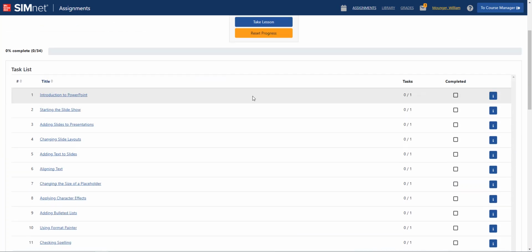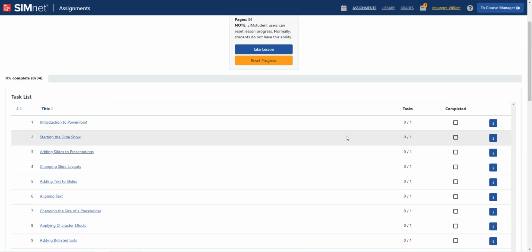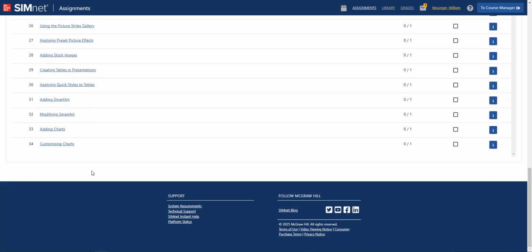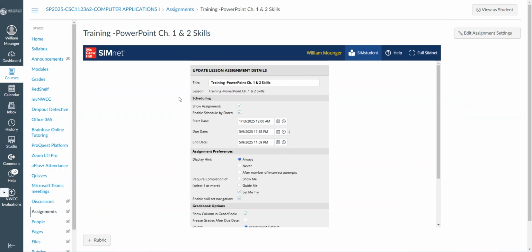Now, for the training, it just has one task for each thing. You just click it and start that task, and it works pretty much exactly the same way as the chapter does. It walks you through each of the individual things you're going to have to do. Right? And again, it will score you as soon as you finish.